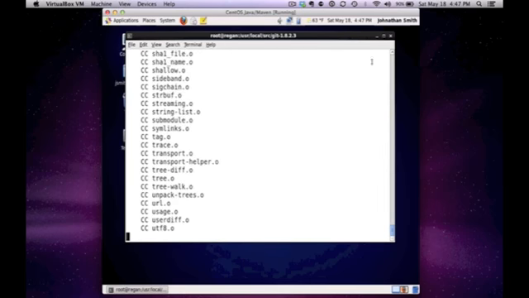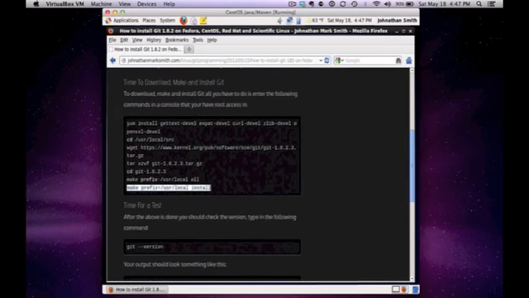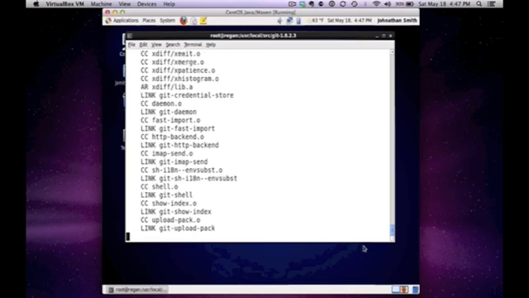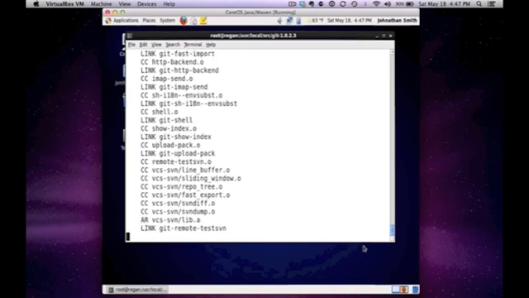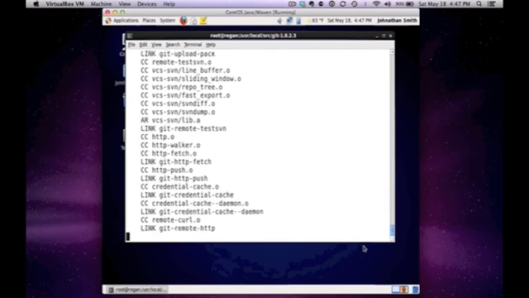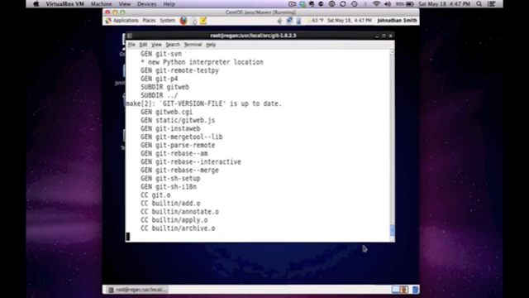While this is running, let me grab the next command we're going to need. The next and final command is this. That is basically the install. So let's wait for this to end. Okay, now it's going through and doing all the links. It's almost done.